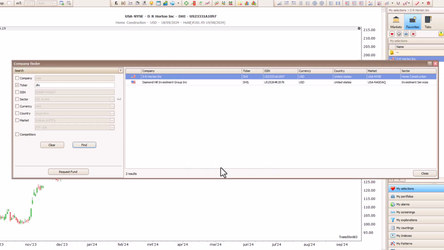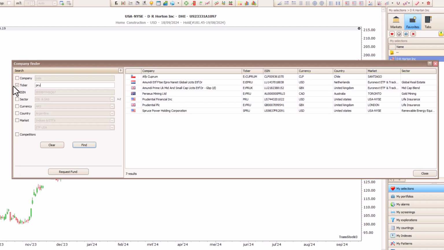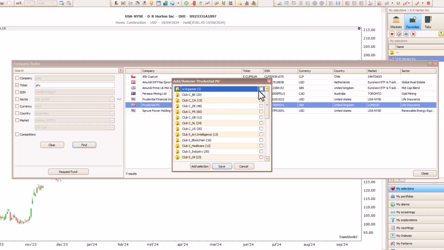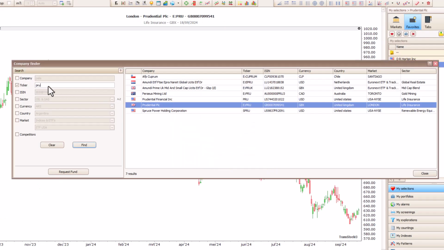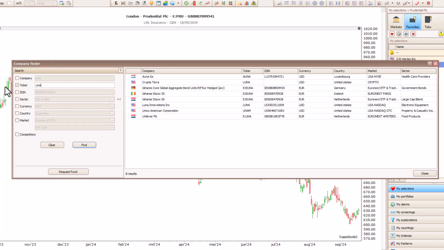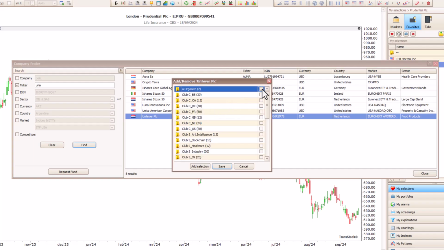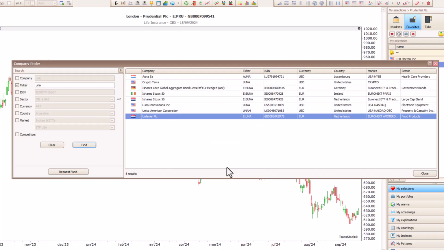I will repeat this process for the next 2 stocks. Ticker PRU. Enter. Prudential PLC. Right mouse click. Selections. Select folder. Save. And last one. Ticker UNA. Enter. Unilever. Selections. Select. Save. I'll close the window.